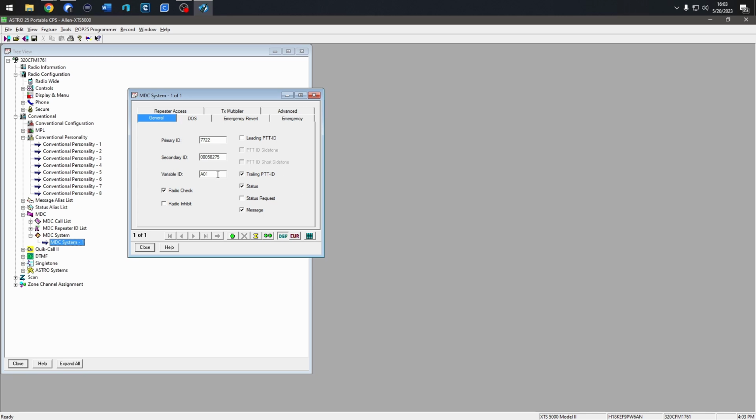Variable ID, AO1, we can leave that as is for now. And then just check all the boxes. Now, with the exception of, for now, you can leave status request unchecked. You can actually leave status and messaging unchecked for now, and radio check unchecked if you wish. I have these checked in mine because I use these features, and we can get into that later. Okay.